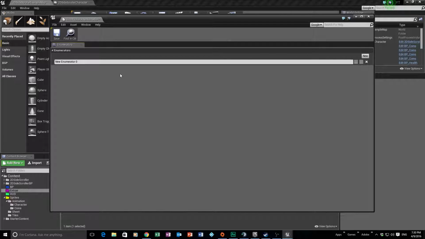So let's create a new enum, and we're going to call this one standing. So that's going to be his idle. Actually, let's just name it that: idle animation. Okay. Add another one. We don't need running because remember the idle animation controls that. So there's one that already does control that.